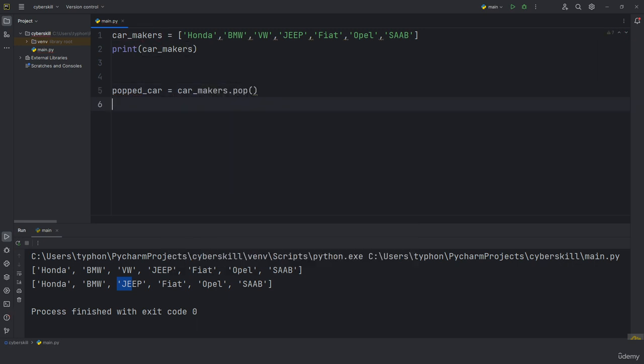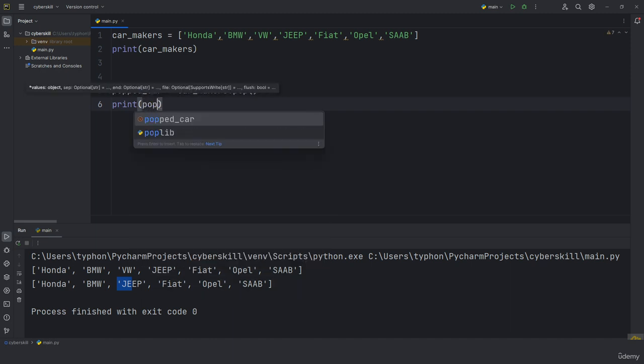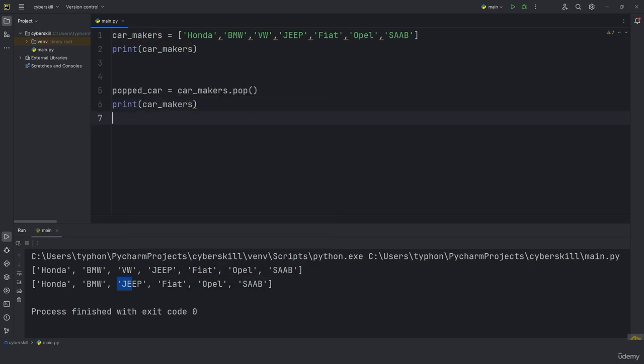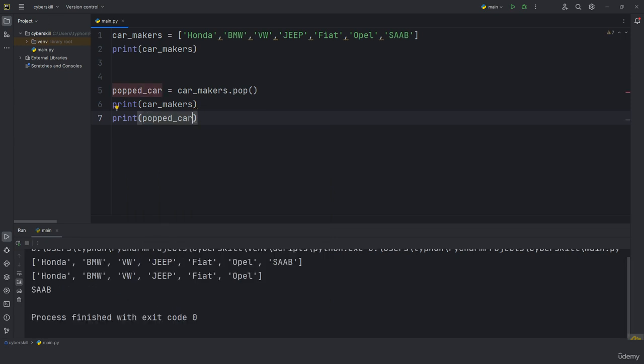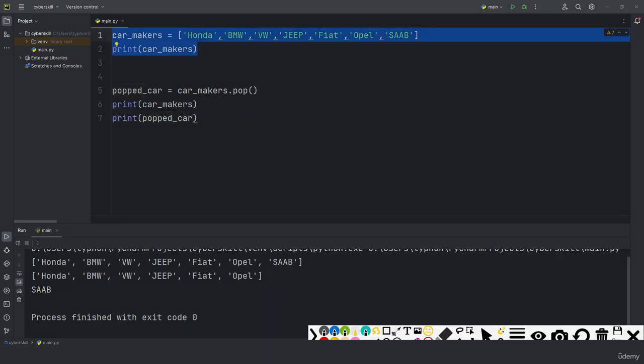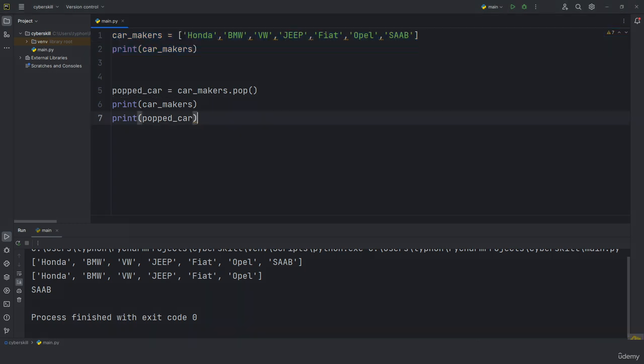That's it. After that we will print the car makers first, and after that we will print the popped car. That's it. Here we start by defining and printing our car makers, and then we pop a value from the list with this, as you can see here. So now I will explain all of this.